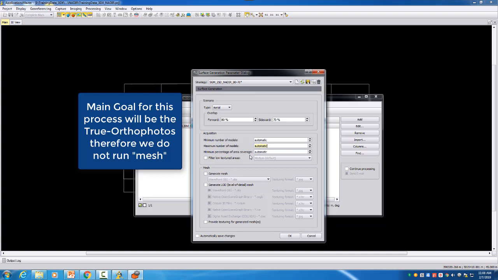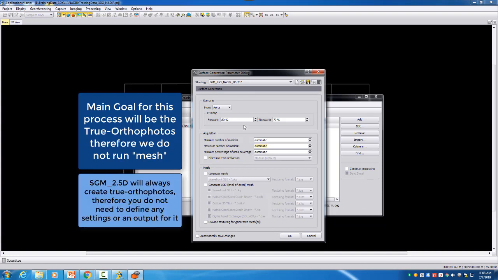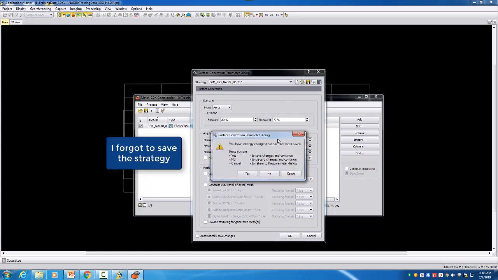True-Ortho is always part of the 2.5D SGM process. So we don't have to define any True-Orthophoto settings here. It will always be generated, and we will then show in the next video the output, what we will get in this case. So we say okay, it offers us automatic changes.